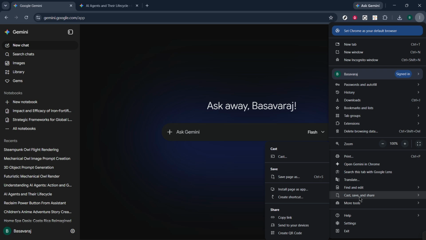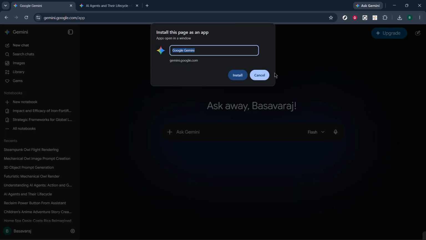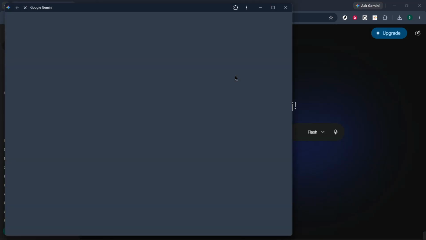After hovering over Cast, keep an eye out for the option that says Save and Share. Click on this option, and it will open up even more possibilities for you. Amid these selections, you should see the option labeled Install Page as an App. This is the key step that will help you create that shiny new icon on your desktop. Click on Install Page as an App.